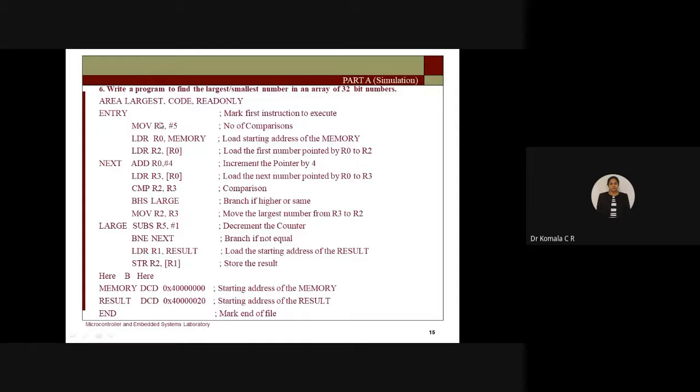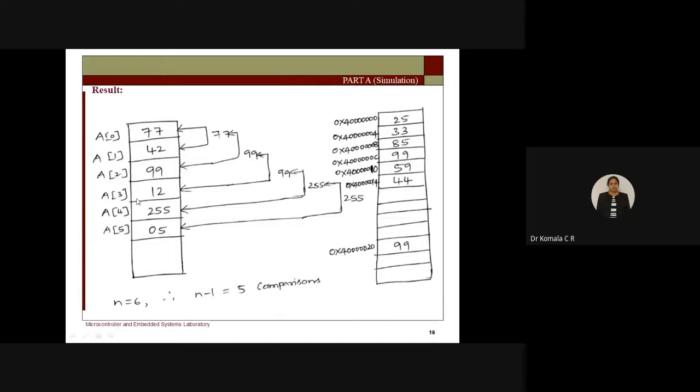Program number 6. Here you are supposed to write a program to find the largest or smallest number in an array of 32-bit numbers. So you have to take an array of 32-bit numbers, students. The length of the array you can choose for your own example. I have taken an example like this: 1, 2, 3, 4, 5, 6. These are the values I have taken.